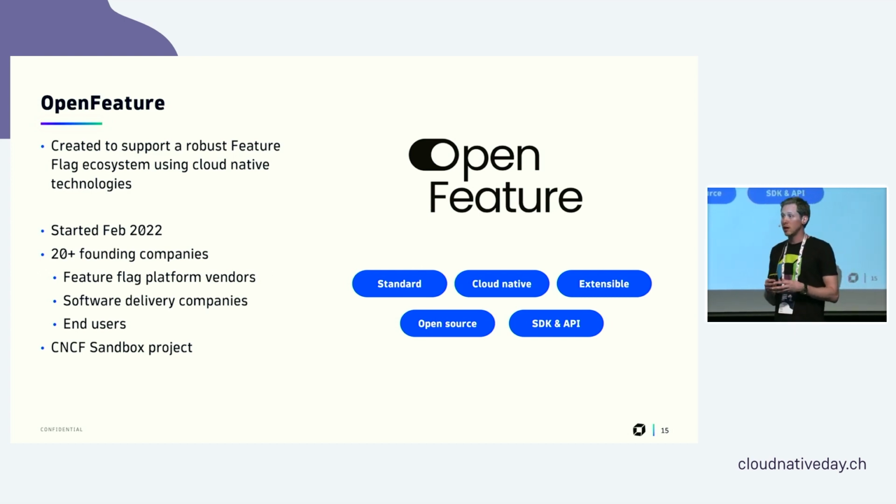So OpenFeature itself is not a feature flag provider. It really is the standard. It is cloud native. It is extensible, so you can add support for your homegrown solution, like your configuration file, like your custom database that you use to store and access your feature flags. As it has in the name, of course, OpenFeature is completely open source. It offers a wide variety of SDKs and APIs to support your favorite feature flag management tool, or to be able to add support for your homegrown solution.